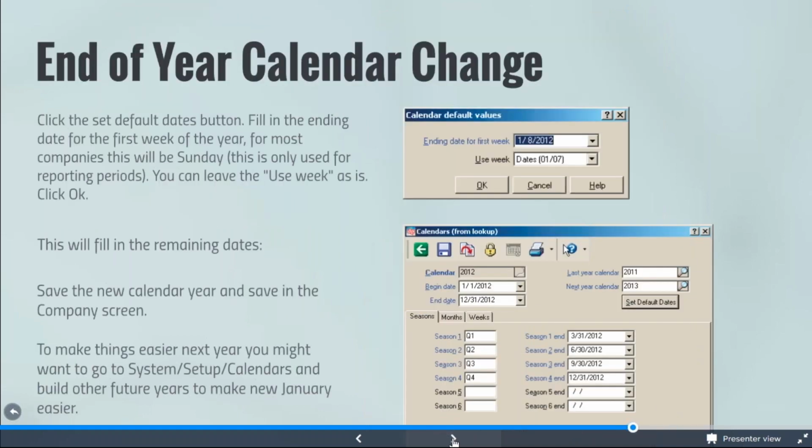Then you would click the Set Default Dates button. Fill in the ending date for the first week of the year. For most companies, this will be on Sunday, of course. This is only used for reporting periods. You can leave the use week as is, and then click OK. This will fill in the remaining dates. Save the new calendar year and save in the company screen. Again, don't forget to hit that save button.